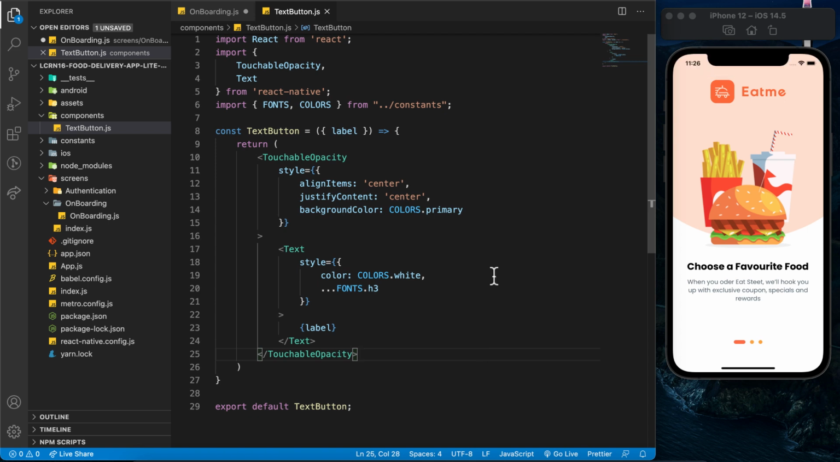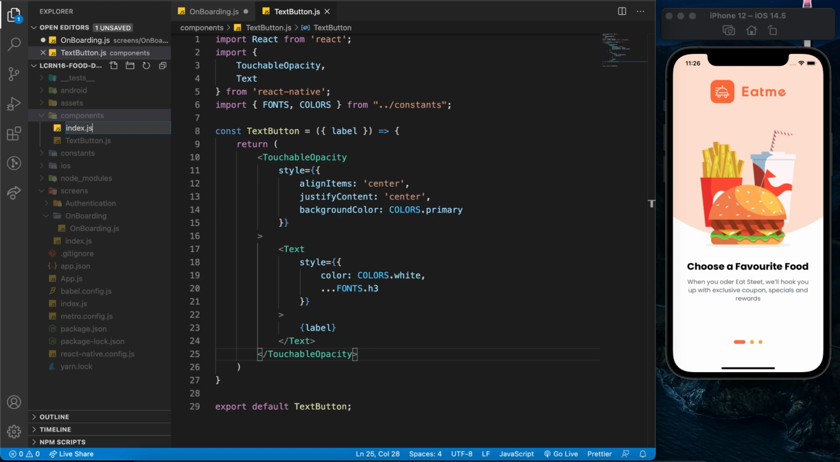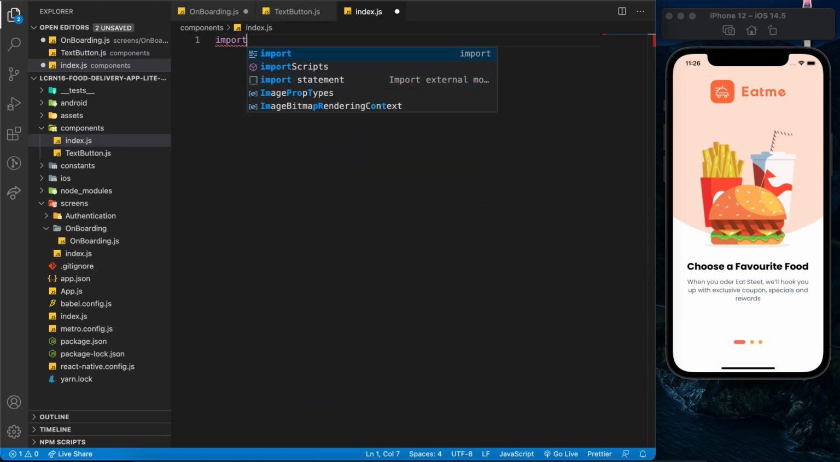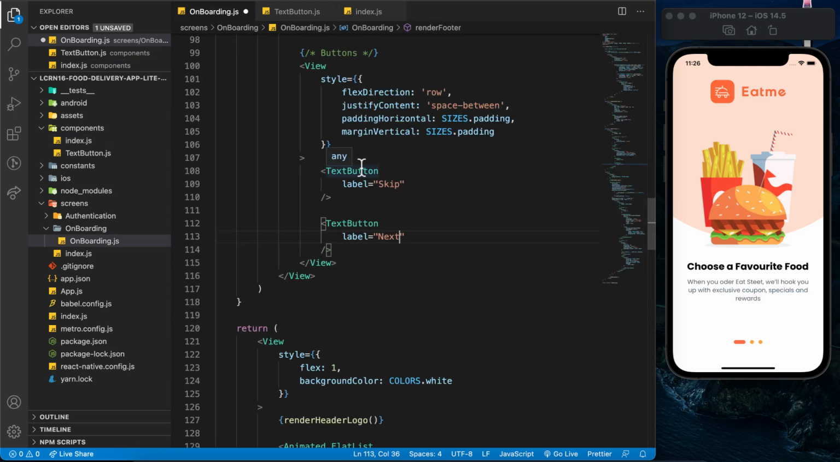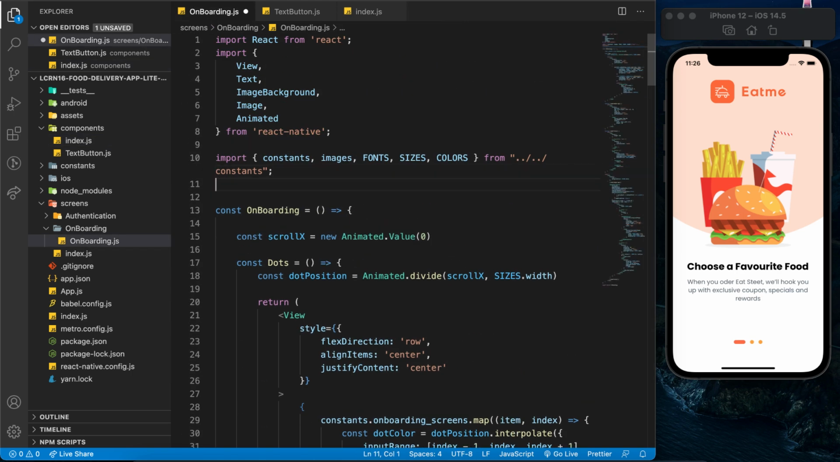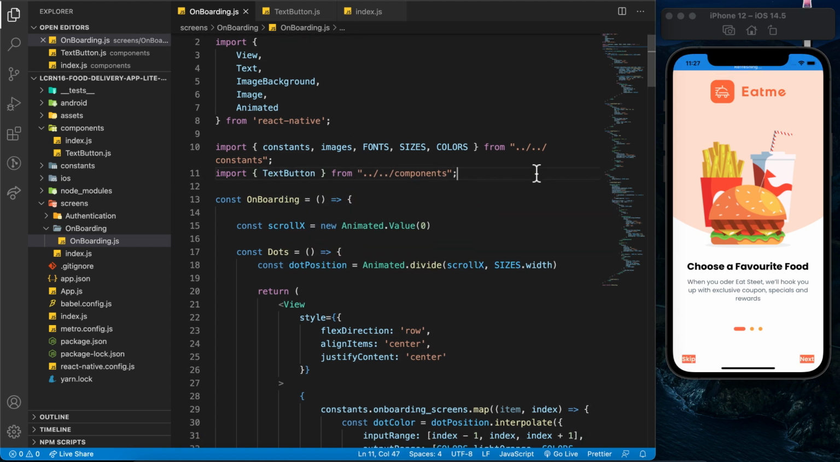Alright, now save it. Next, within the components folder, we need to create a new file called index.js. Alright, so over here, we need to import the text button like this. Alright, so over here is going to be text button, and we need to export it over here like this. Alright, save it. And now we can then head back to the onboarding screen, scroll to the top, and over here we can then import from the components, and we need to import text button like this. Alright, save it.